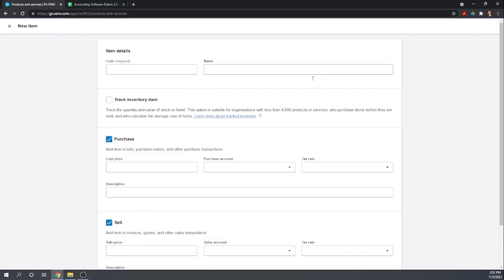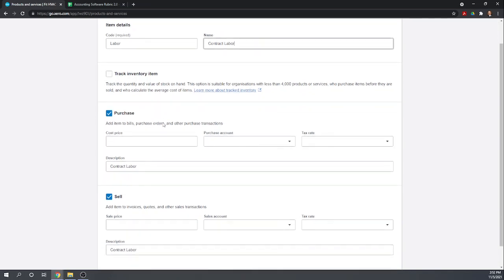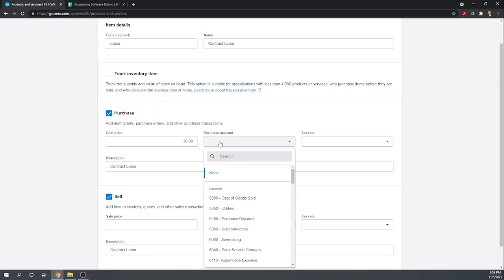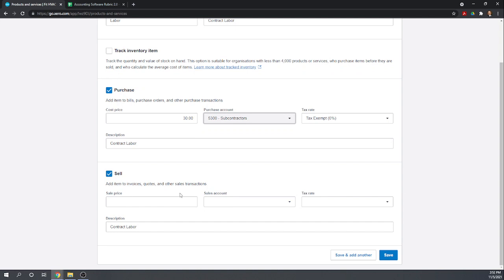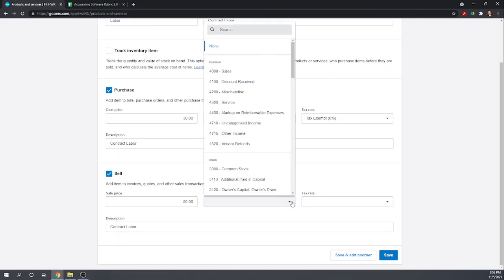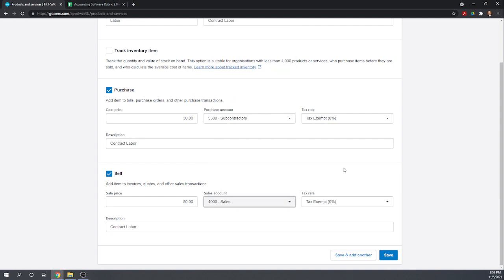So we have a new item. I'm just going to use the code labor, and this is our contract labor. We're not going to track it because obviously it's not inventory. When we purchase it, we're going to spend $30. Our purchases account, so our income statement account, is going to be, I believe we have a subcontractor's account. And when we sell it, we're going to sell it for $80, and that is just going to go into our regular sales account. Okay, excellent. And save.